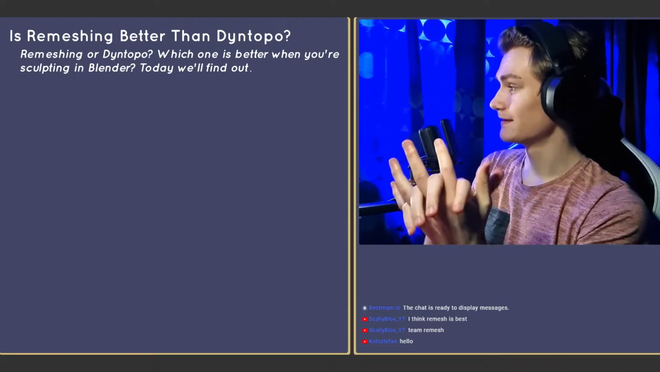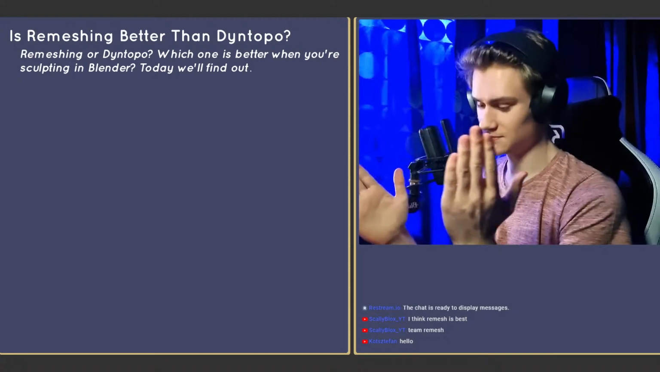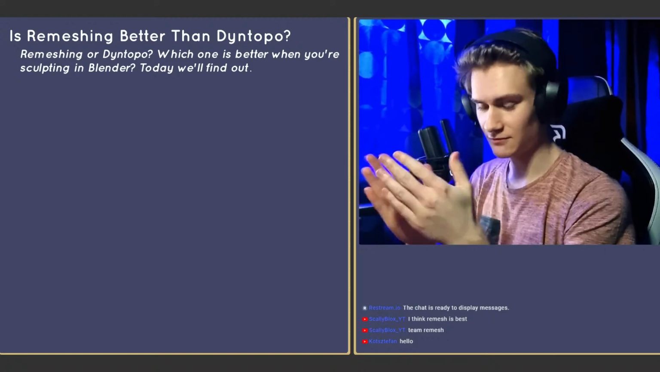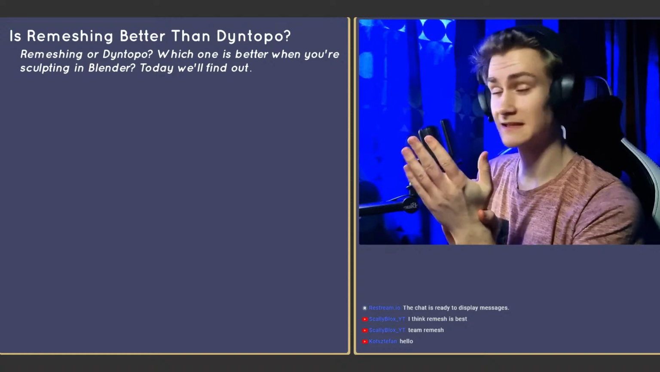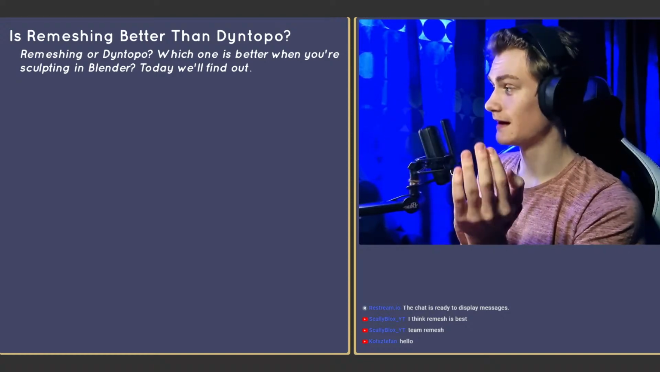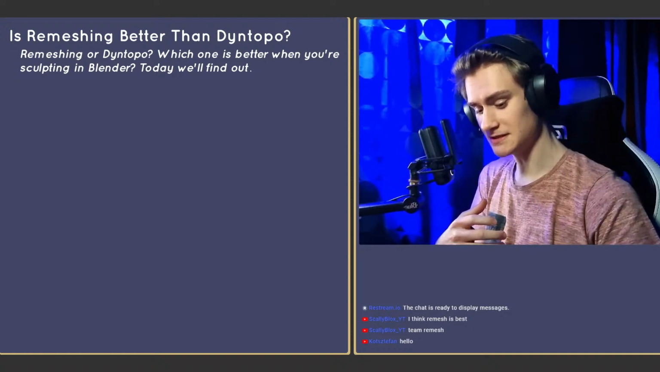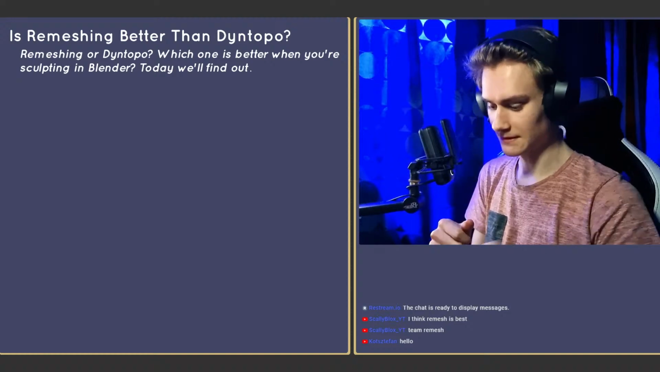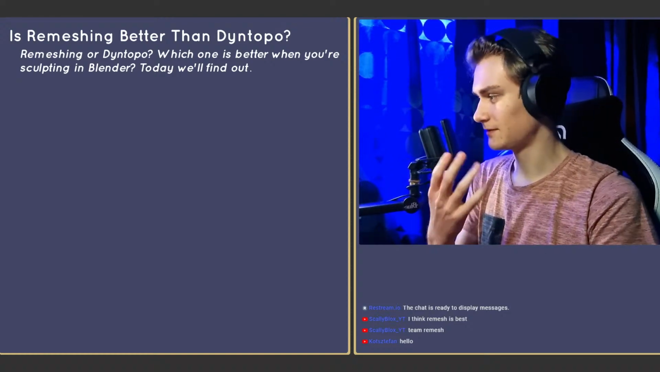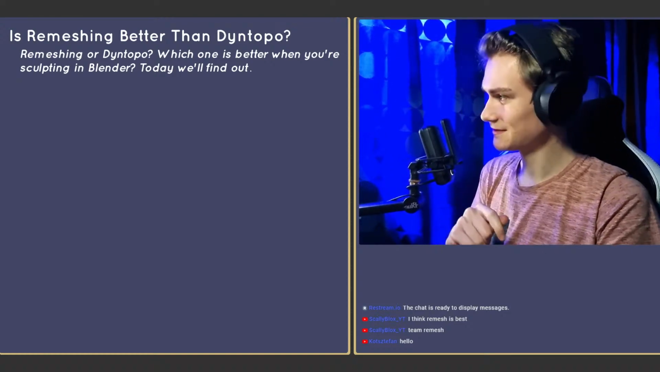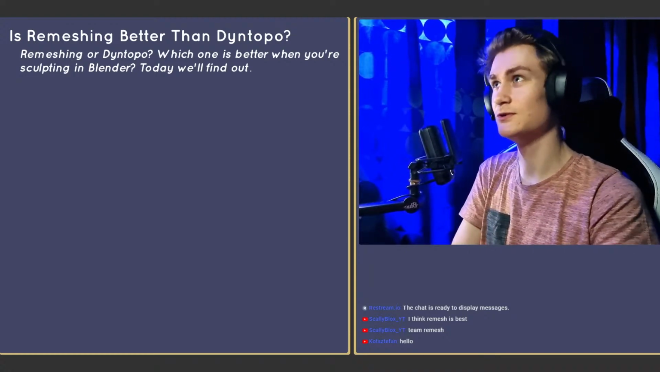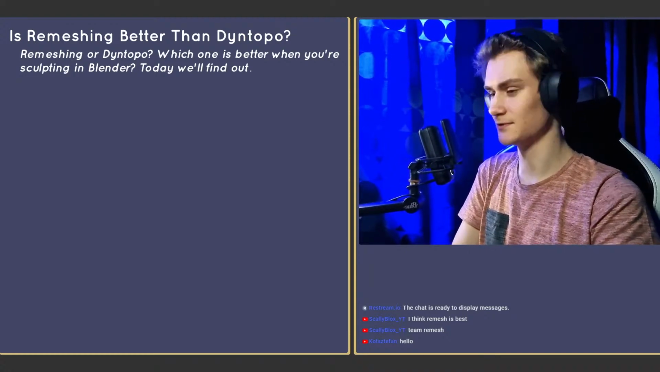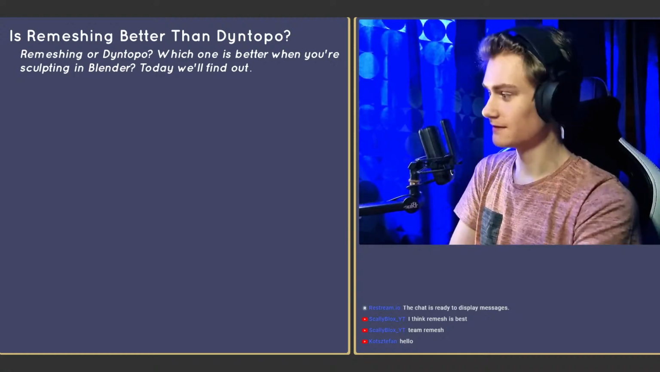So you can either choose between remeshing or dynamic topology for your sculpts, and some people like remeshing more, some people like dynamic topology more. I, for example, use dynamic topology quite a lot. So that's my experience so far. I haven't used remeshing that much. I sort of know how you can use it, but I haven't really used it that much.